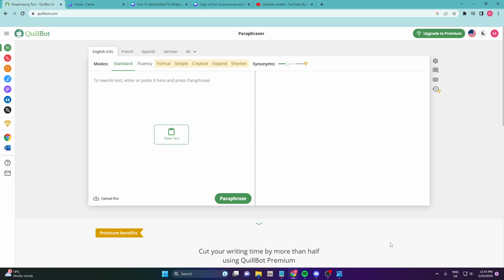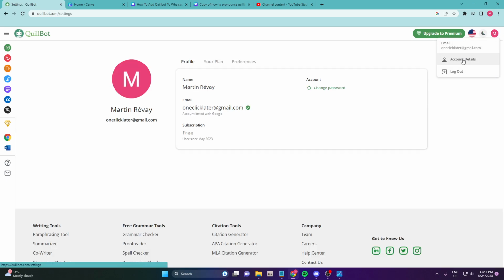It's really simple. Just go on quillbot.com and if you are logged in, click here and go to account details. If you have your subscription on, you can easily delete your subscription or unsubscribe your plan. You can do it here.